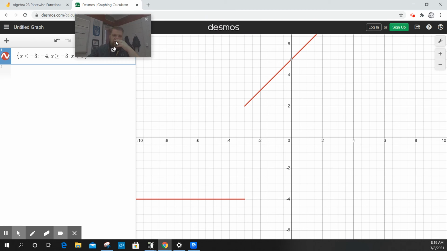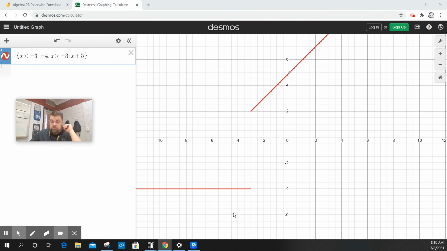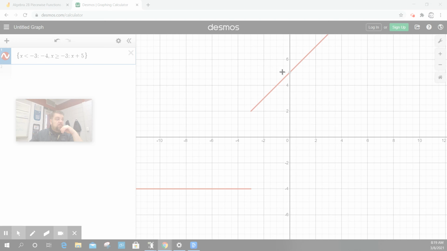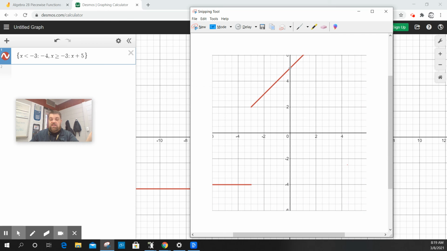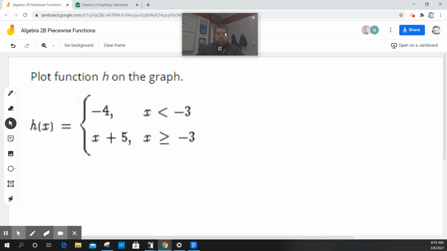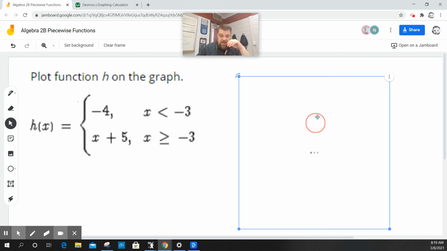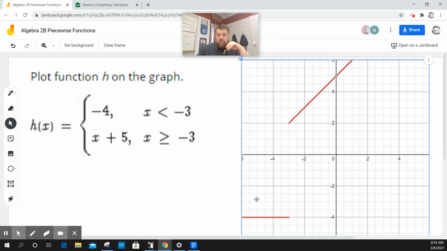Let me move my face out of the way. I want to take a screenshot of this. Now, the only other thing that we have to consider is the open and closed circles, in other words, the defined points on the graph, okay? So let's put this over here. I've got this graph here. I'll make it a little bigger. What's open and what's closed, right?